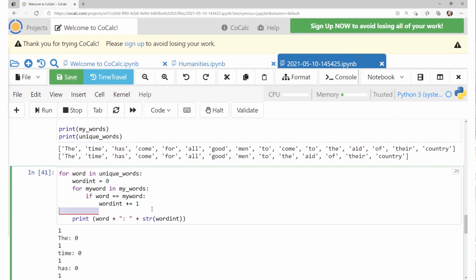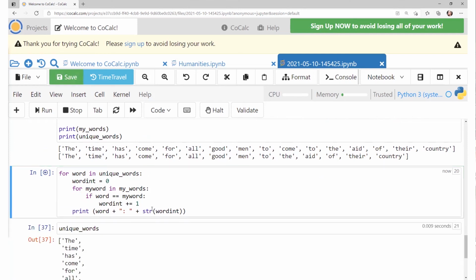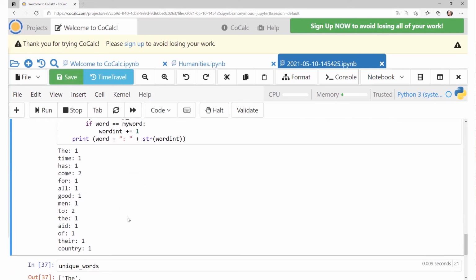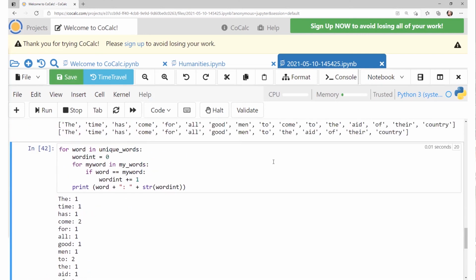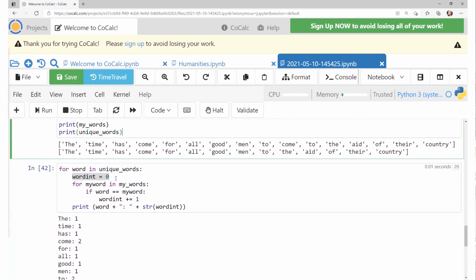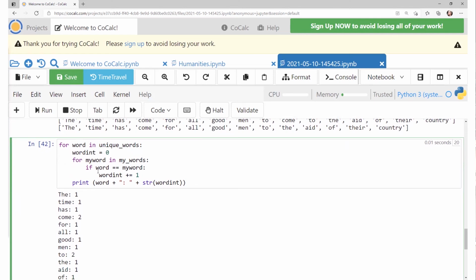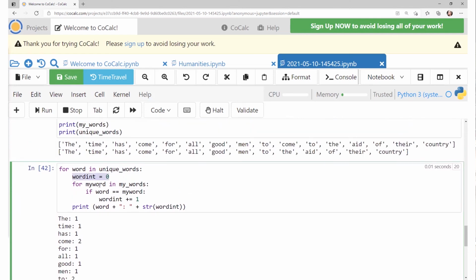And this is why it's very useful to think about this as a set of instructions. There we go. Okay, so what have I done here? For every word in unique words, we need to create its own number system. So when I start with "the", I need to have a special counter just for the word "the". So I need to do that right here.